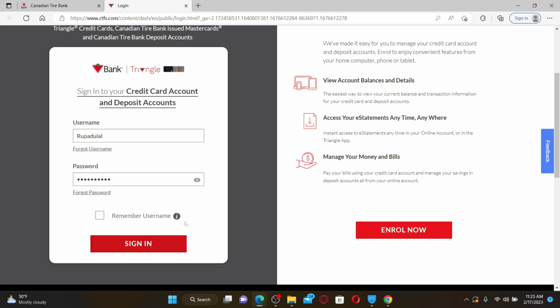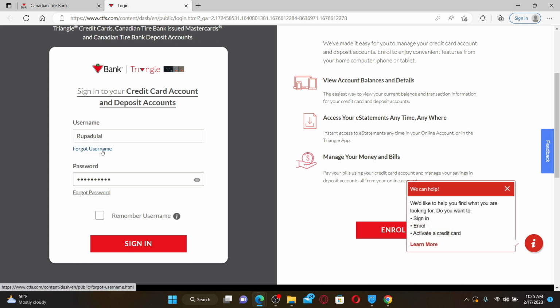If you're having trouble remembering your username and password, you can get help by clicking on Forgot Username or Forgot Password link and follow the instructions so that you can look for your username or reset your password. After entering the correct credential, you can click the Sign In button in order to get access to your Canadian Tire Bank account online.